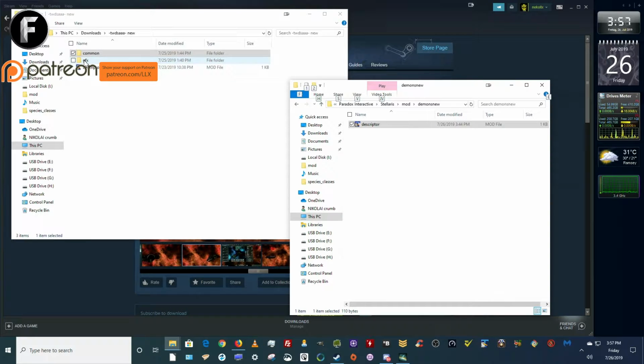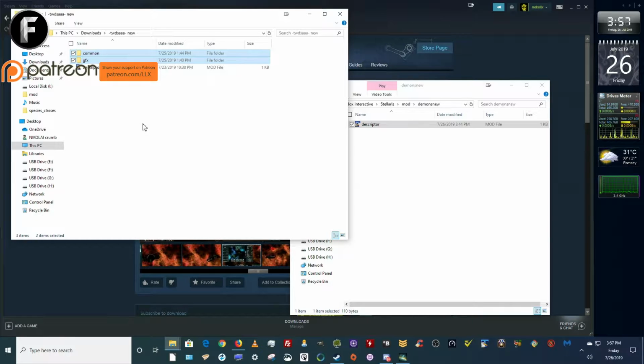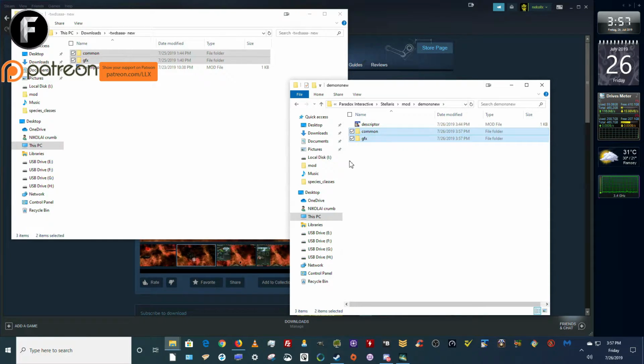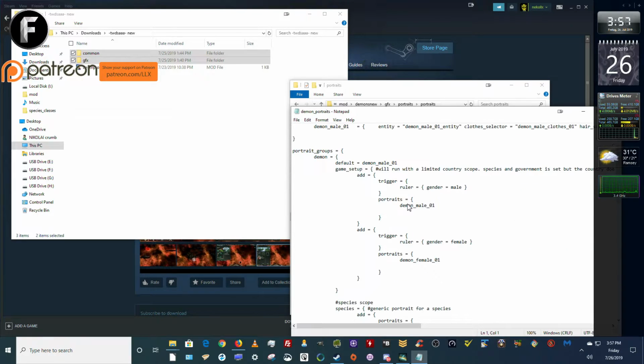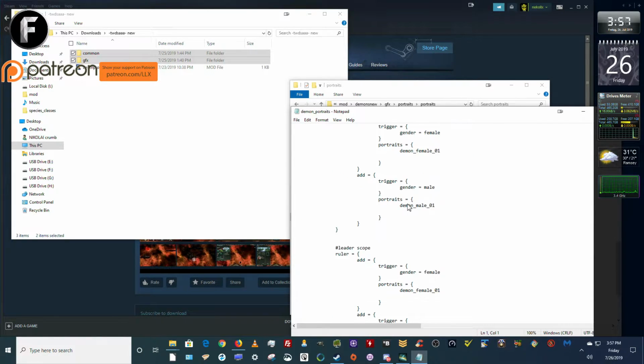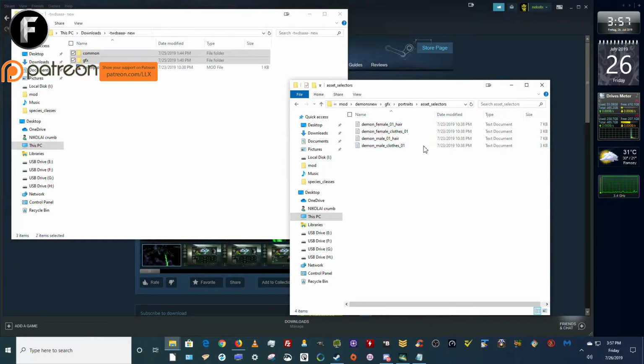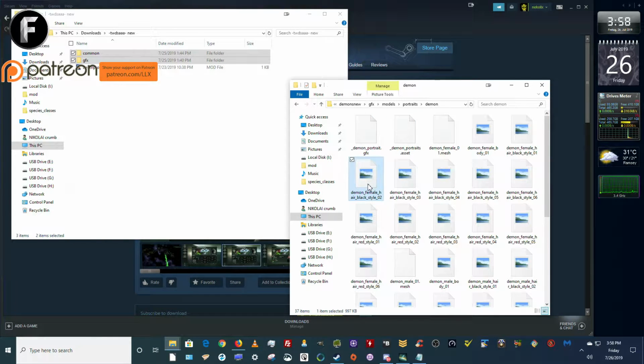Now, of course, I've already set things up to make it easier for us. I've already done that work, because I've been working on this off camera. So I took these two files, which I actually took from a 2.3 compatible mod, the Kitsune mod, the Catgirl mod, whatever you want to call it. So I copy them into here. And you can see here, if I go over to portraits, this is actually the demon stuff. Here's the models. Here's the portraits. So here's all of our demons.